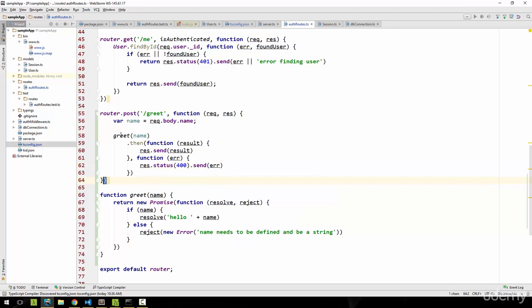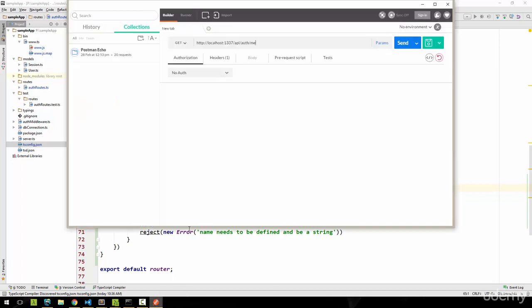So that's how we'll make use of a simple promise, and we can test this out in Postman and see how it works, or we can even use our unit test to test it out. So in here I can go to my Postman, and since it's under auth and greet here, I can come here and say greet, and it's a post request, as you know.